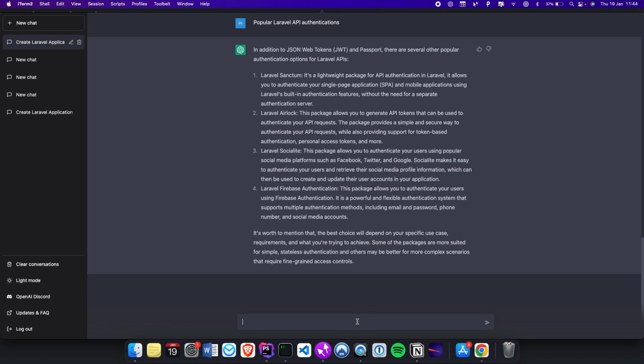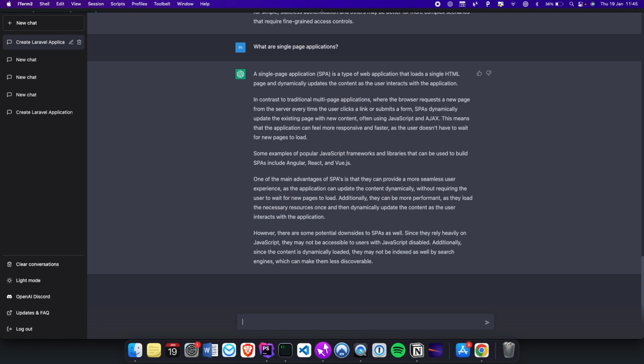So let's actually say what are single page applications, because it's saying that Laravel Sanctum is a single page application, but it's not really explaining what it does. All right, that's a pretty in-depth explanation of what a SPA is. And a single page application is a type of web application that loads a single HTML page and dynamically updates the content as a user interacts with your application. So you're basically creating an API where a front-end developer can make use of in the front-end through JavaScript. It also adds a couple benefits right here, and a good thing is the downsides as well.